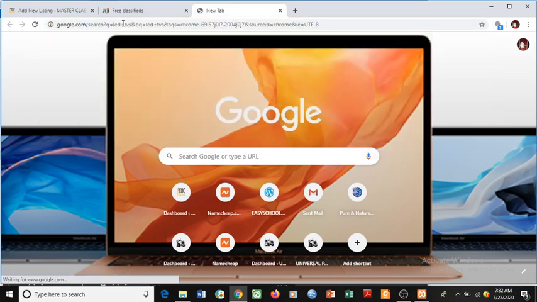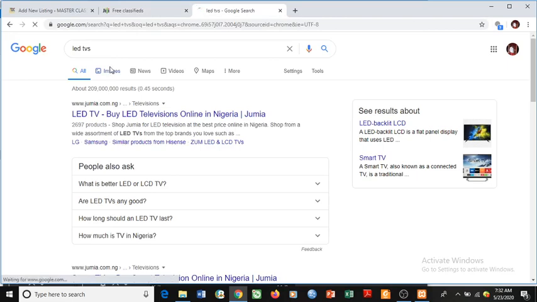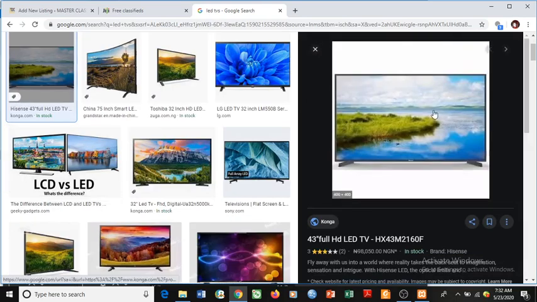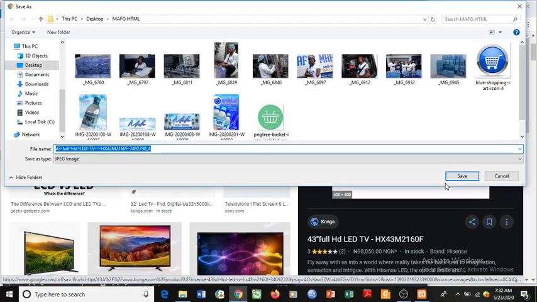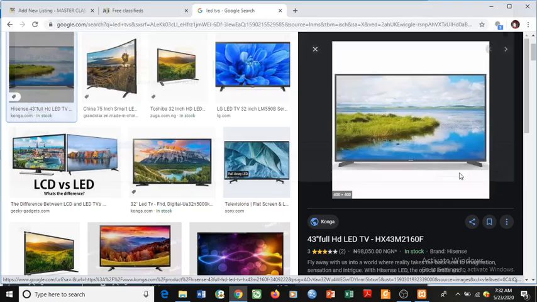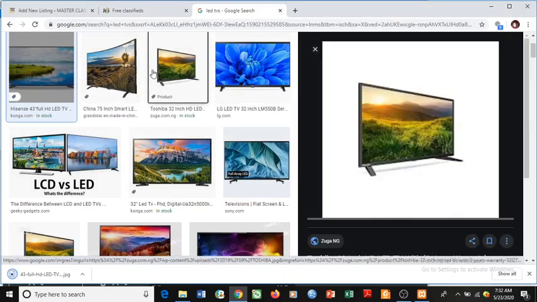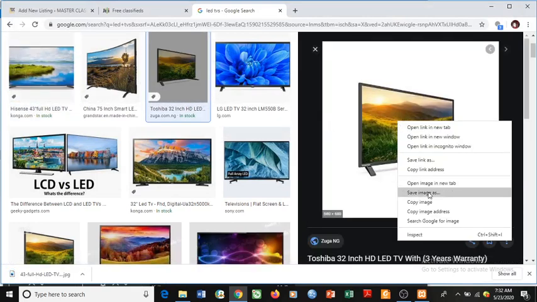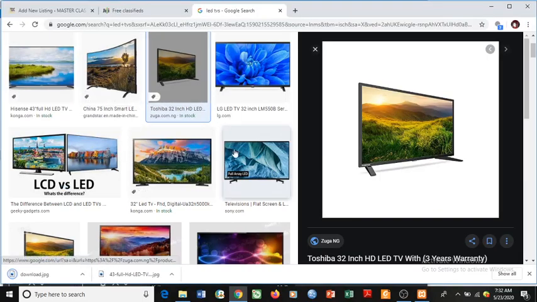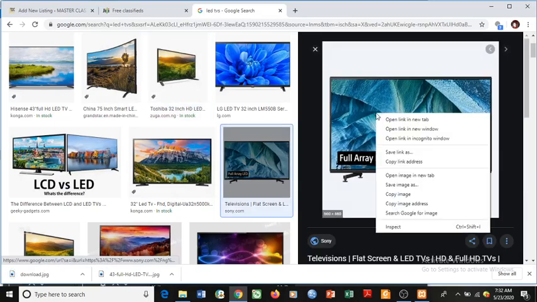So I quickly go to, I would need images for this, so I'll have to search for images for LED televisions. I'll simply look for some images to use. I'll save this image. Remember, you create your images by yourself. You create your images yourself by taking photos of the product and services you want to advertise.